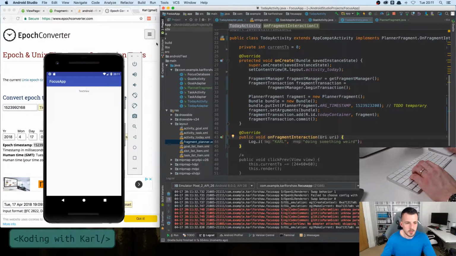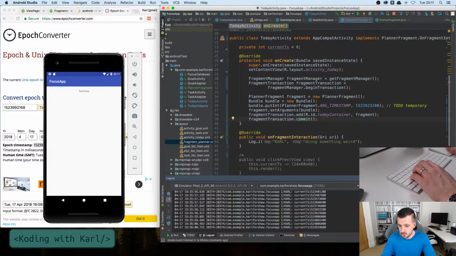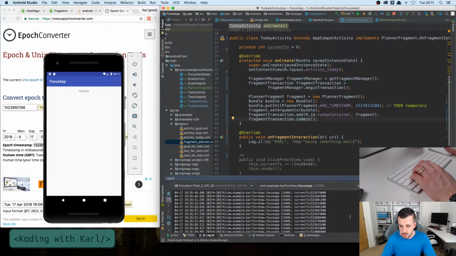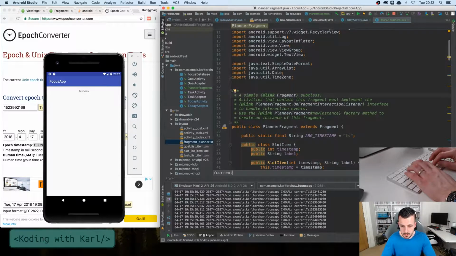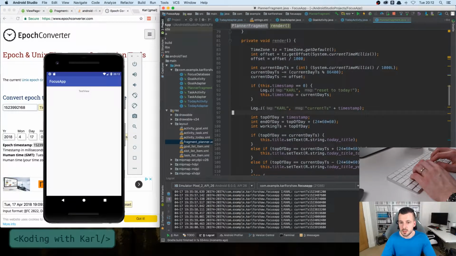Okay, something happened. We are seeing the fragment because the text view's there, right? So that's good. What do I see? Current TS. So we're getting a bunch of stuff. I'm not sure we should be seeing that many times though. Let's jump back in here and current TS. So this is the message that is being sent out, which means that render is probably getting called a lot. And that's not great.